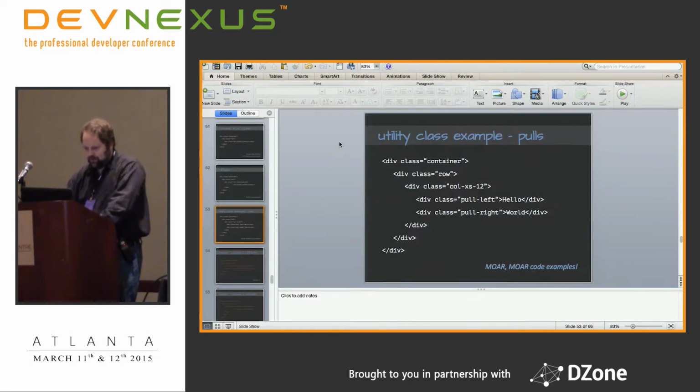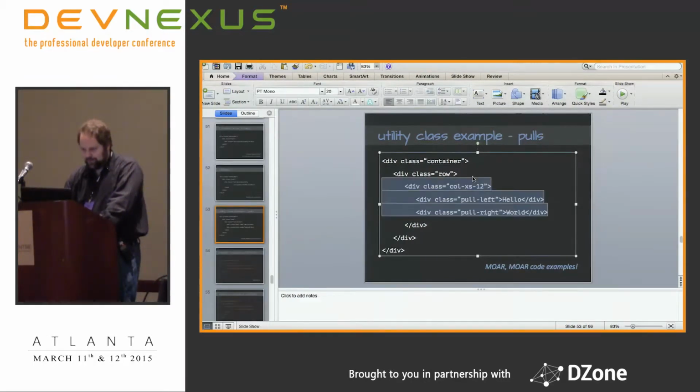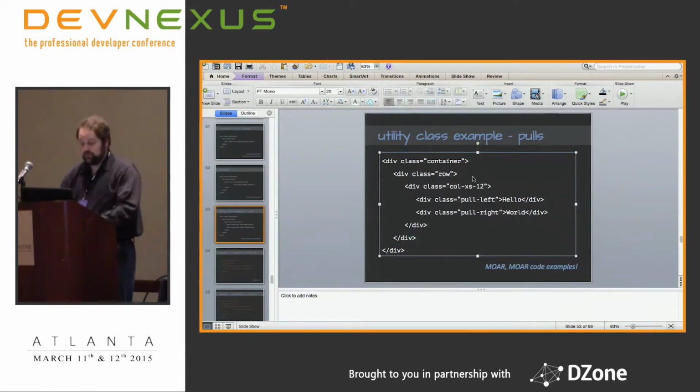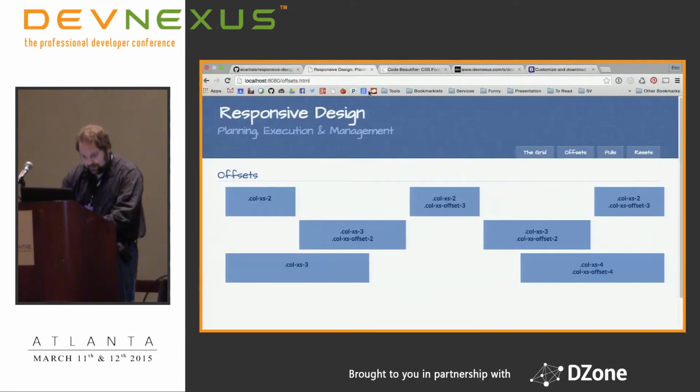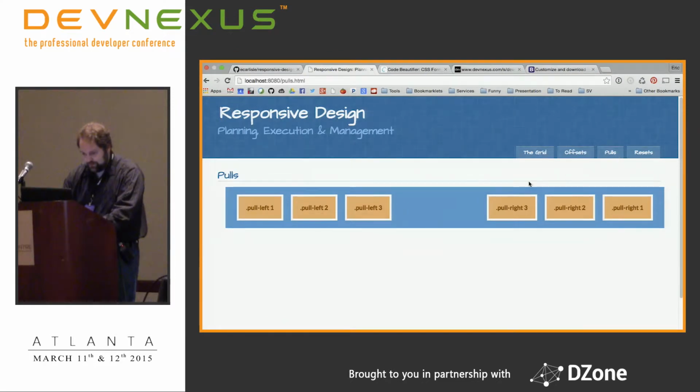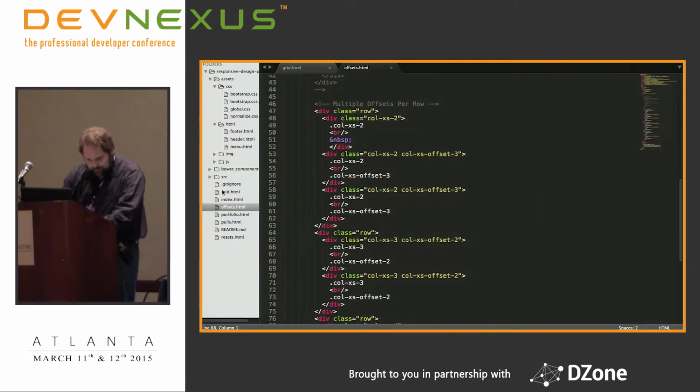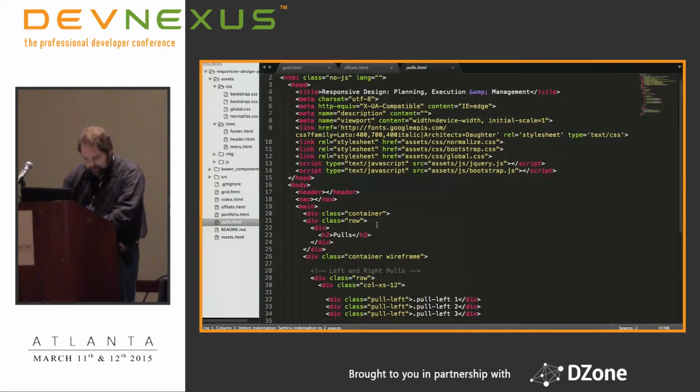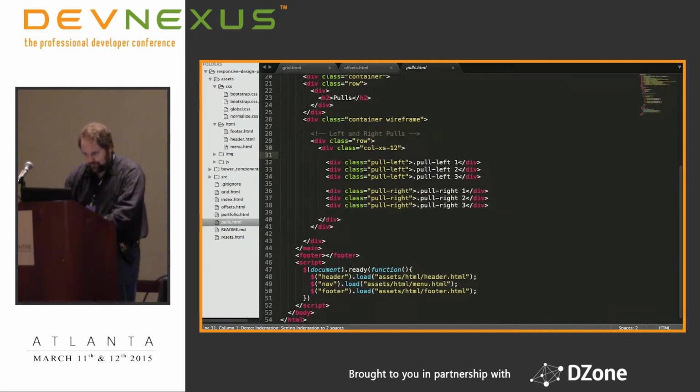There we go. So I've just got this row, and notice that on these divs I don't have any indication of this is a new row or this is the size I want. It's just the size it is, and I'm just going to pull it to the left and the right. Let's see that. So go back to my code, take a look at my pulls, and there we go. I've got 3 I'm pulling left, 3 I'm pulling right.